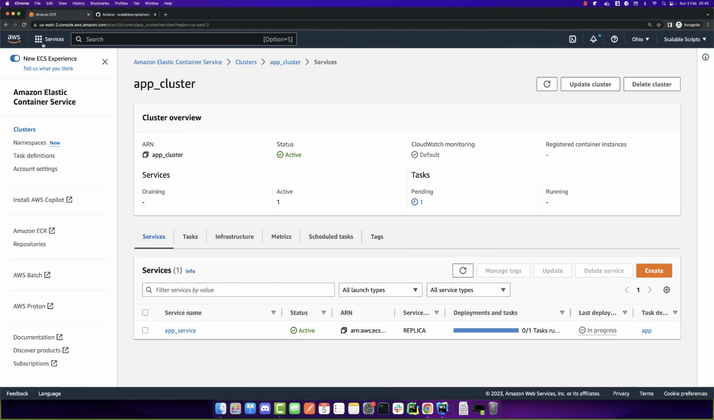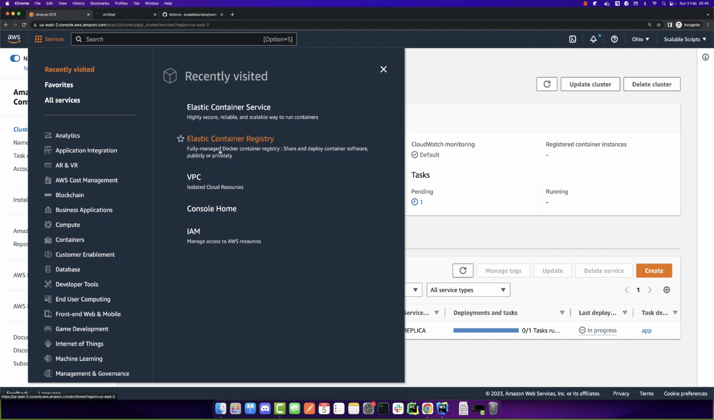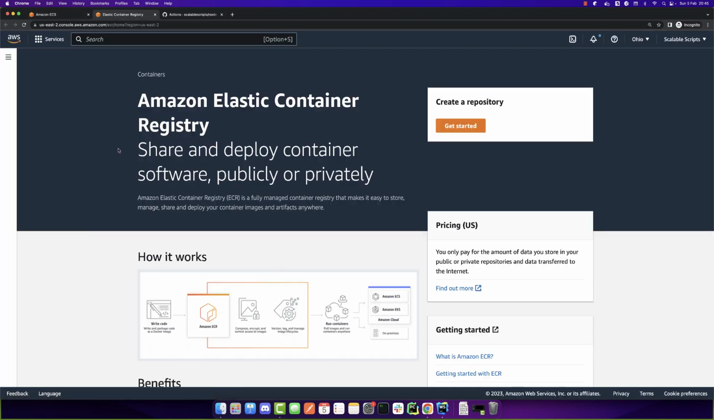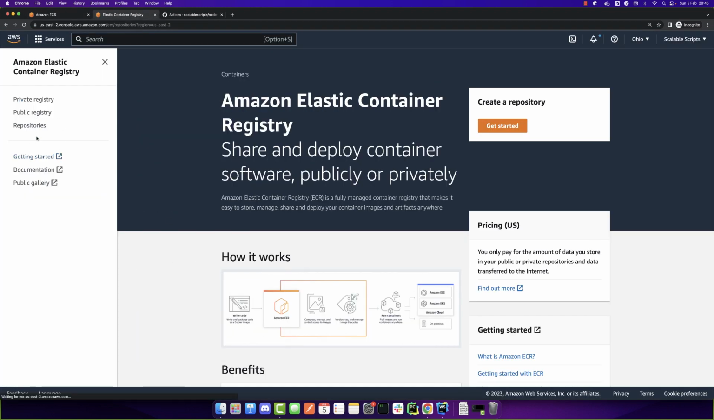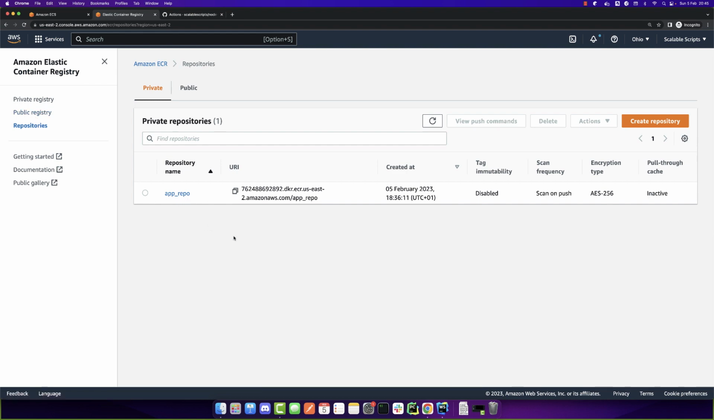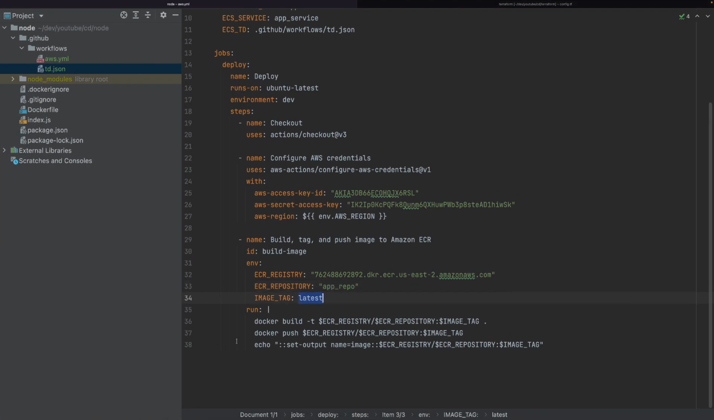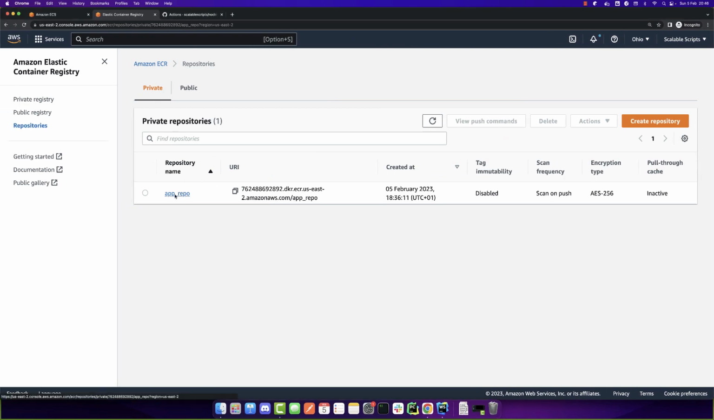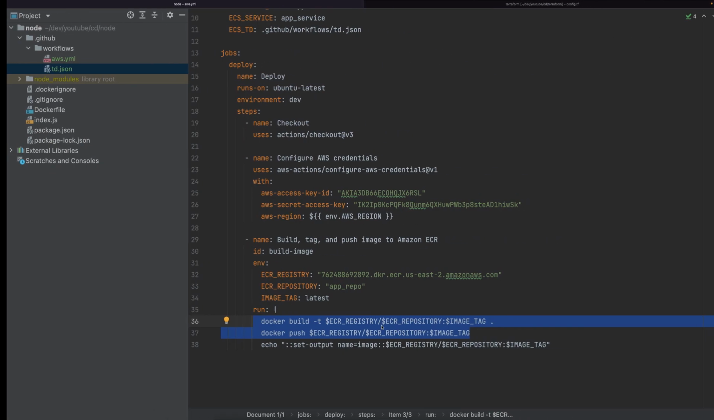So let's double check in the registry. It should be, let's go to repository. So app_repo, that is the registry. The image tag is latest. So the first two commands here are pretty self-explanatory. So we build the image that is inside this Docker file, and then we push it to the ECR registry. So we build and we push the image, and we will add it here that we don't have any image.